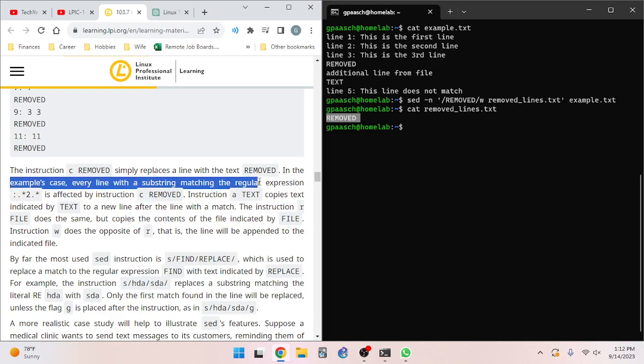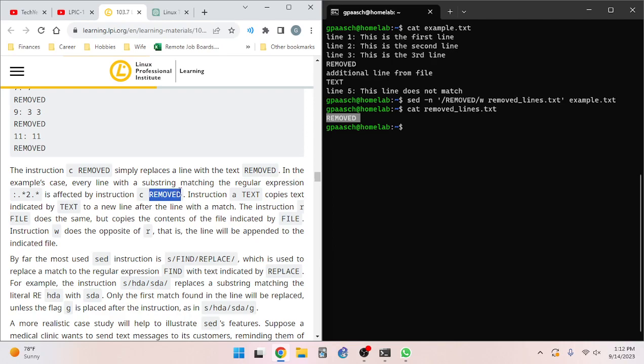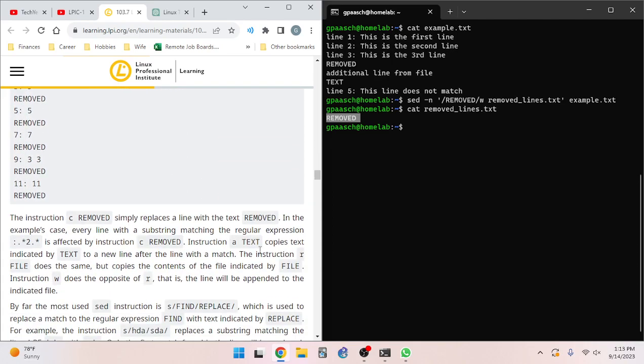In the example's case, every line with a substring matching the regular expression is affected by the instruction C, which replaces that line with the word removed in uppercase. Then instruction A text copies the text indicated by text to a new line after the line with a match. We saw that. The instruction R does the same, but instead of copying the text you specify in the option like you do with A, it copies the contents of a file. And W does the opposite: instead of taking the contents of a file and putting it onto the standard output, it takes the standard output and puts it into the contents of a file, and it appends it too.